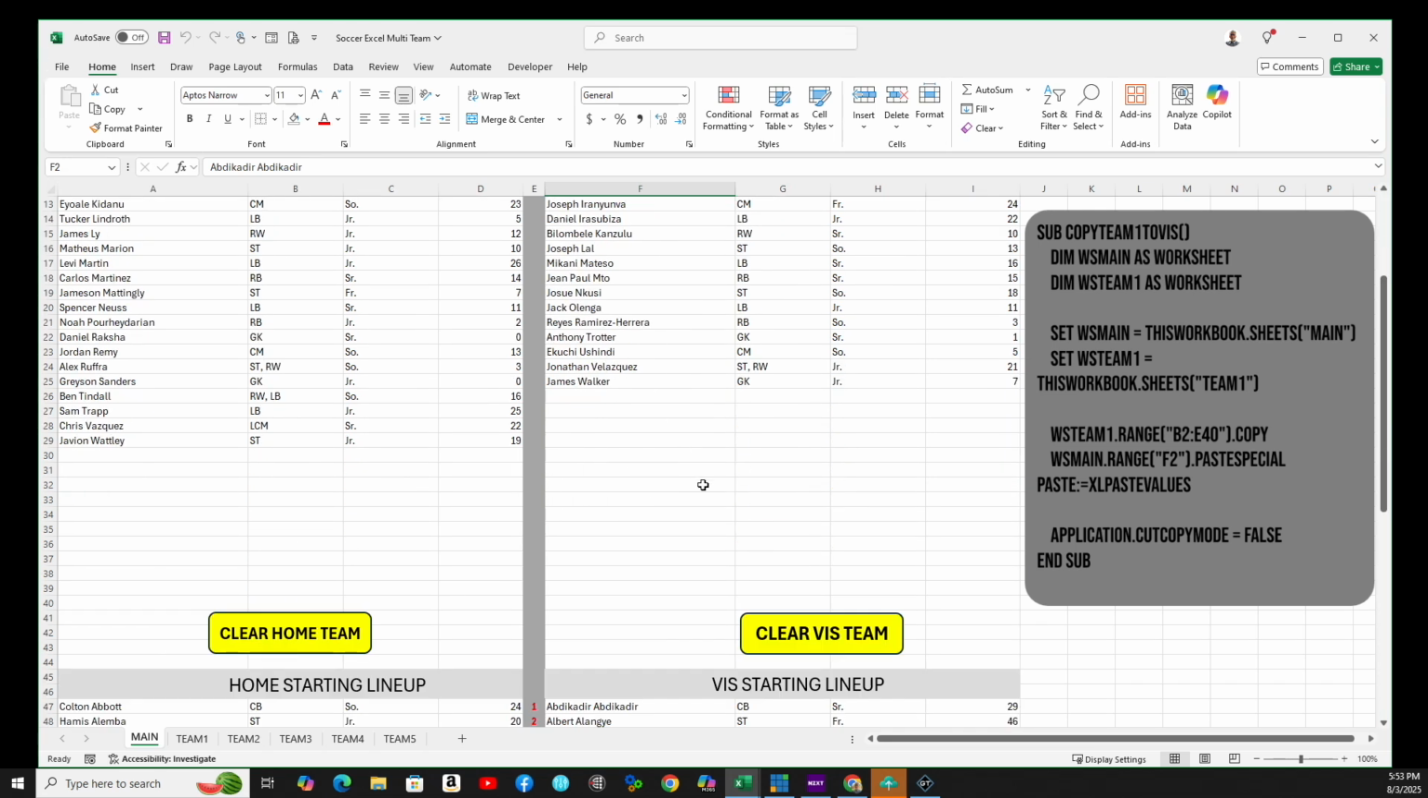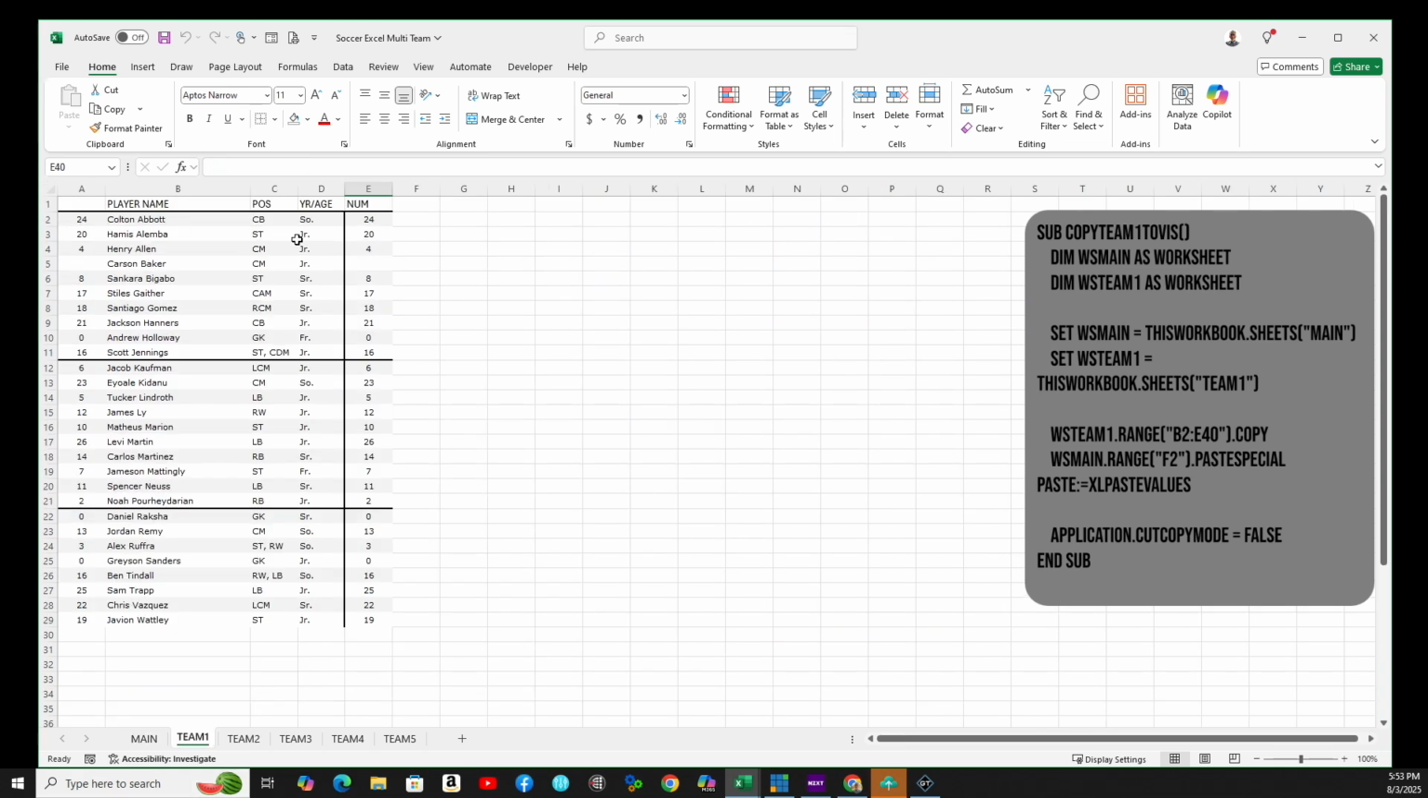The data range is going to be the same because we're using the same data range. All we're doing, instead of pasting it on the home team side, we're pasting it on the visiting team side, and that's why that value at the top says F2.